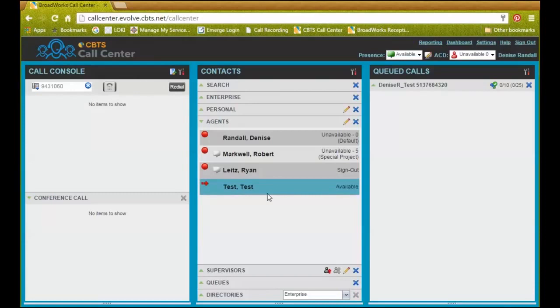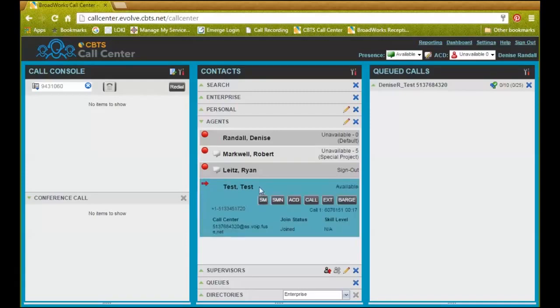Now let's take a look at monitoring our agents, specifically while they are on a call. This application is directly associated with the Call Center Premium application. So if you see that an agent is on a call and you want to monitor that call, what will be revealed is the silent monitor icon here. So we're going to go ahead and silent monitor our test individual.